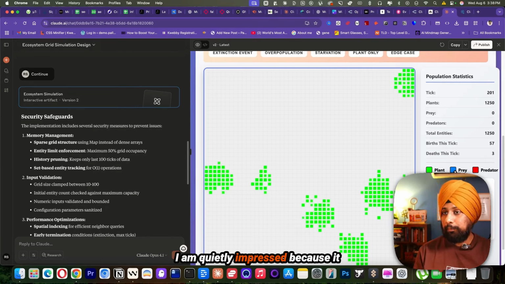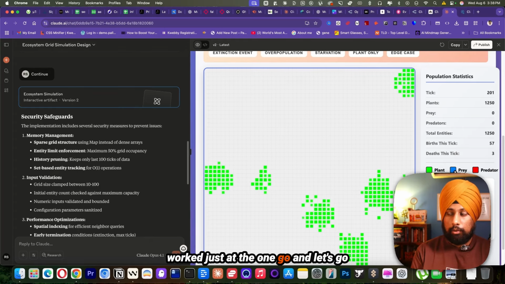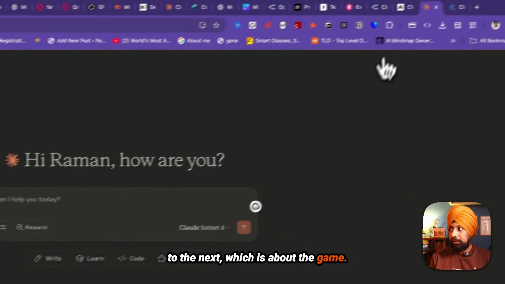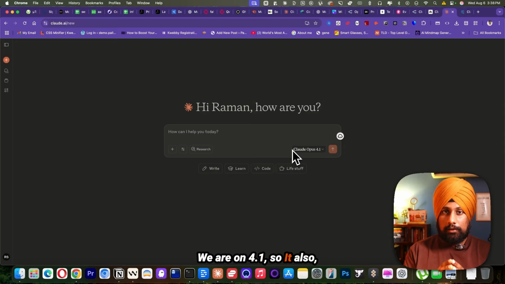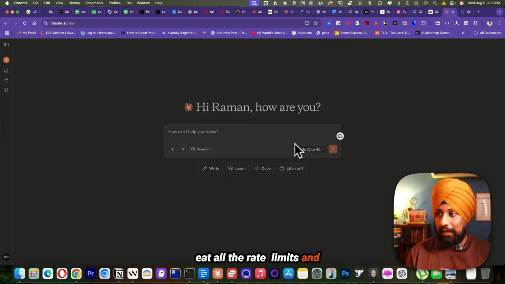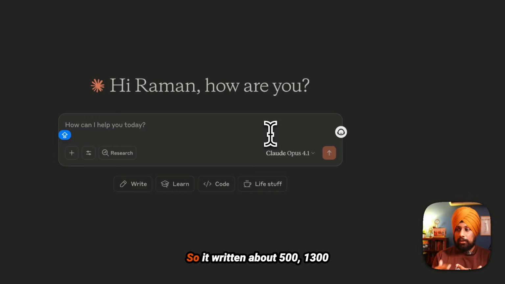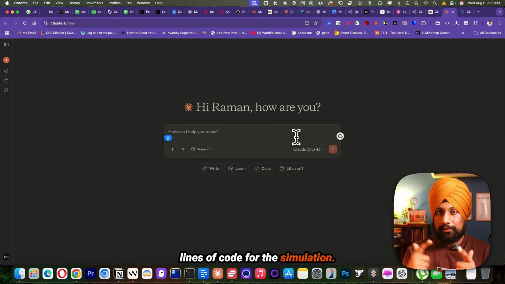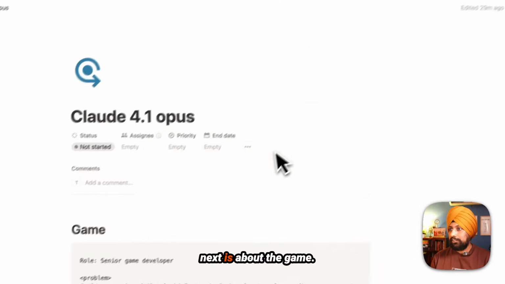I'm quietly impressed because it worked in just one go. We are on 4.1, so it also eats all the rate limits, and let's see how far it goes. It wrote about 1200 to 1300 lines of code for the simulation. And now going to the next, which is about the game.